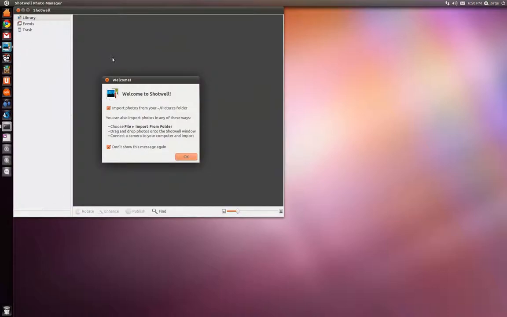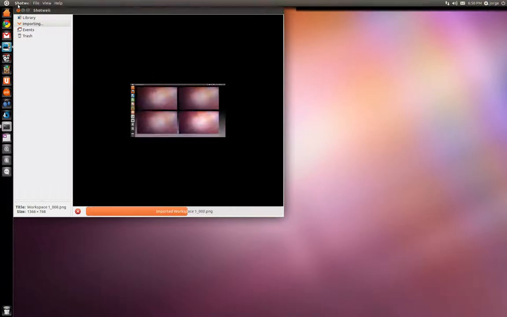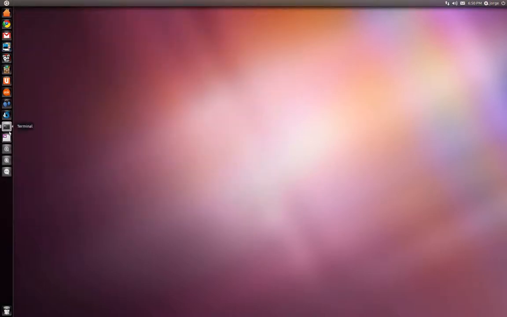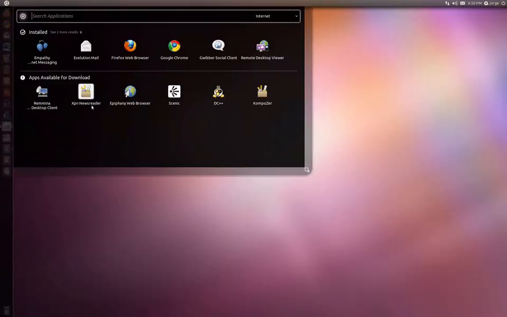This is my photo editor. So usually, depending on what applications you prefer to use, you can just right-click on this, go to the ones that you want, and then just add them to your launcher to set it up exactly how you would like.